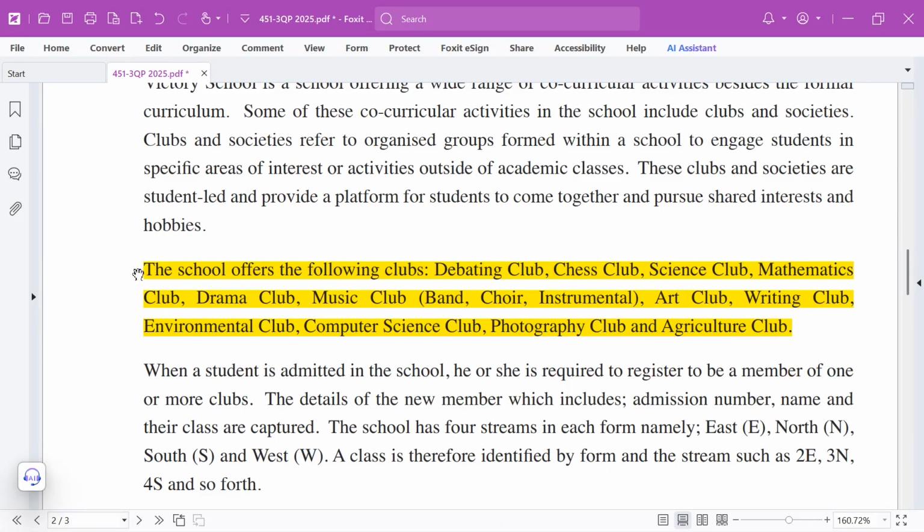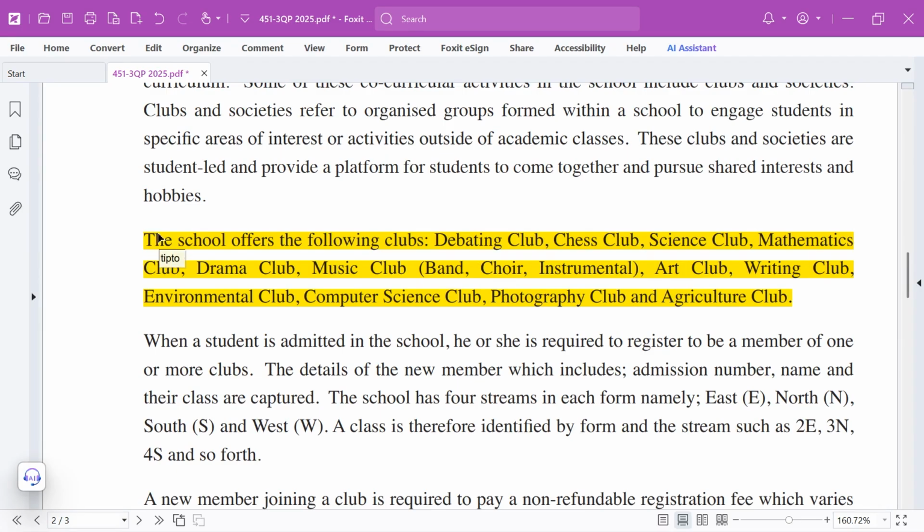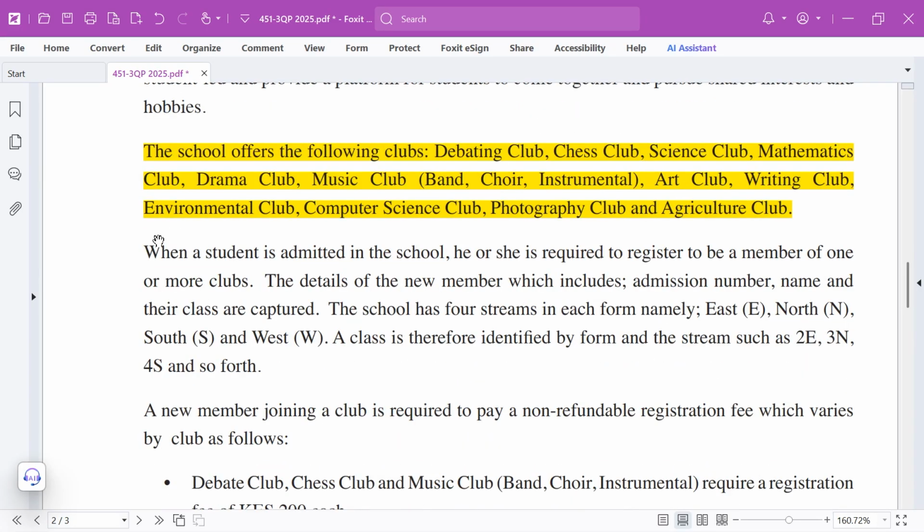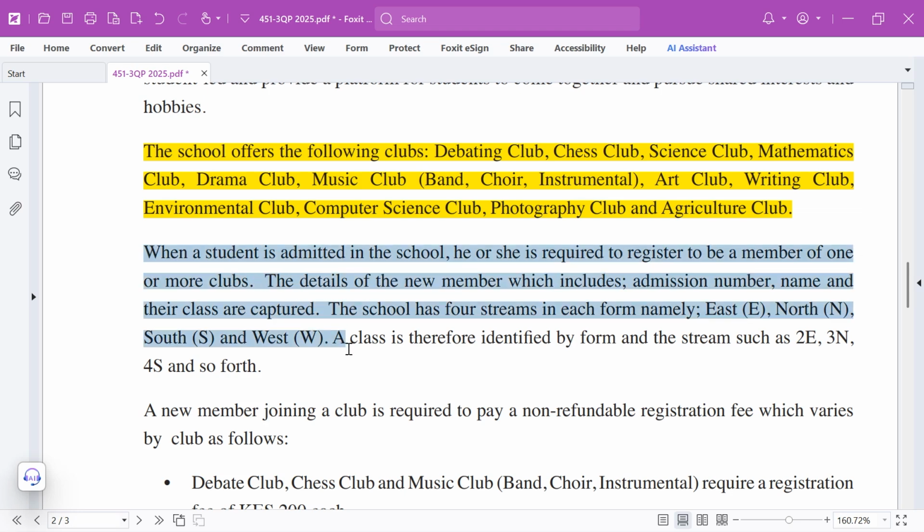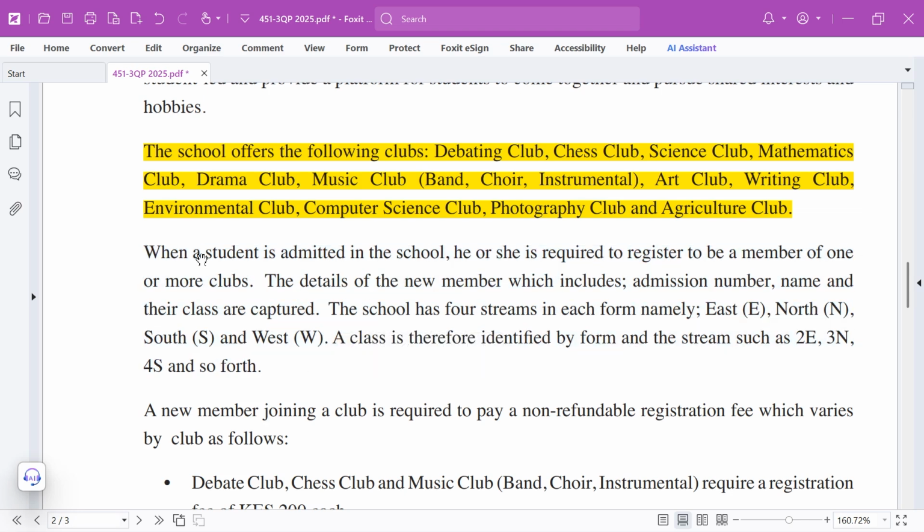So which means you're done with this part. This part is included in our database system. Then it proceeds and says when a student is admitted in the school, he or she is required to register to be a member of one or more clubs. The details of the new member, which includes admission number, name, their class, are captured. So let's see if our database system answers this part.